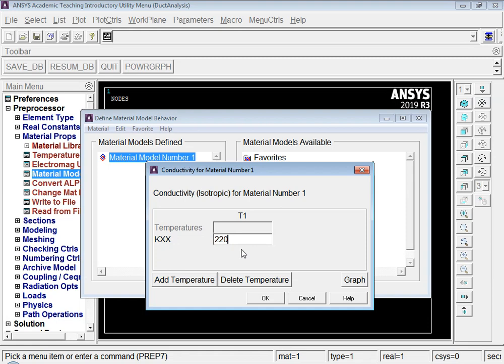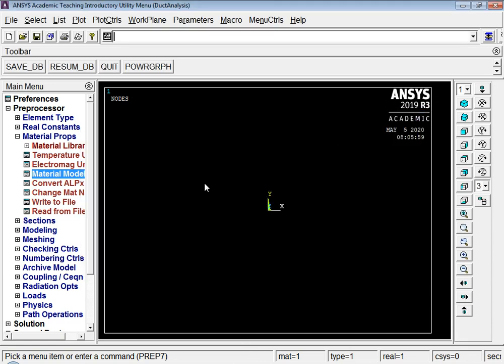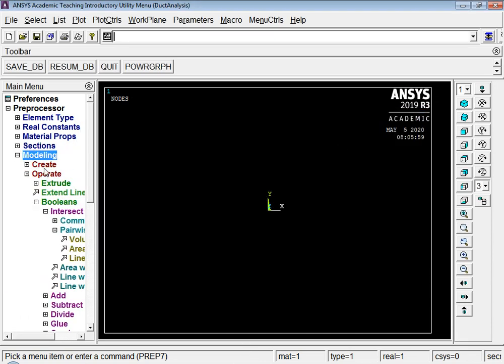So now the unit of length is meter. Whatever dimensions that we specify over there should be in meters. Okay, let's do the modeling.